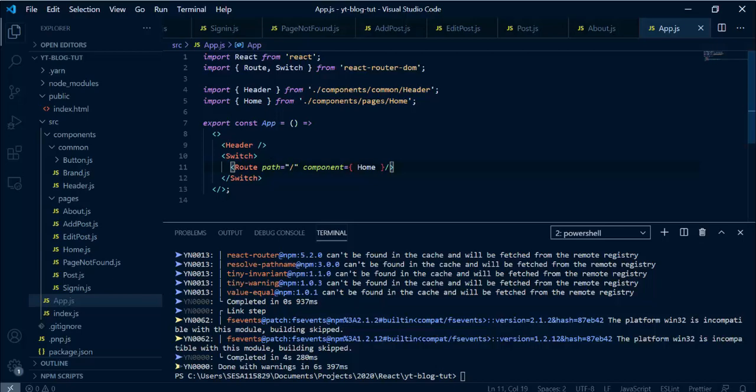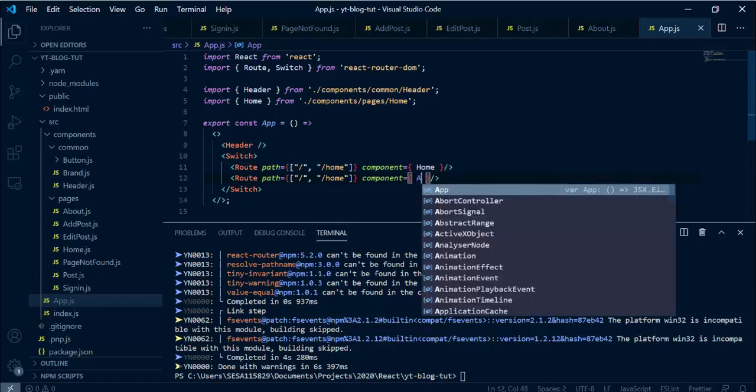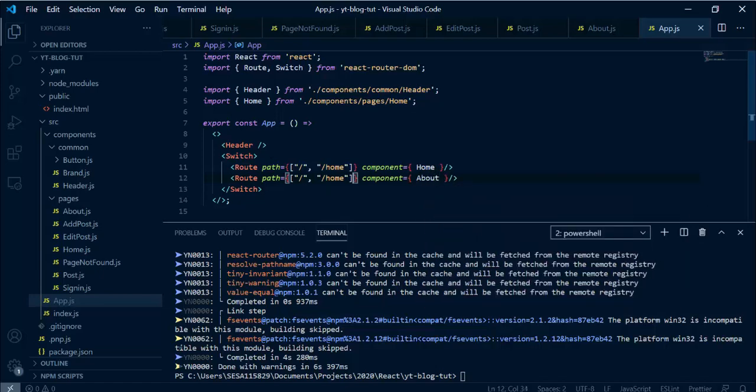And so to do both / and home, what we can do is we can wrap this like so and send in an array of paths. And so this will be / home as well. So either one will take us to our home component. So then we have an about page. And so we want, instead of an array, we can just have / about will take us to our about page. Let me lowercase this.